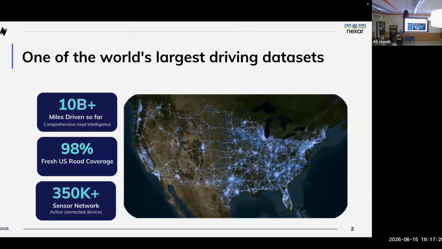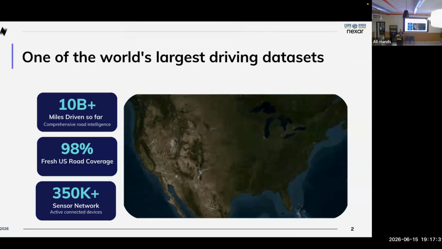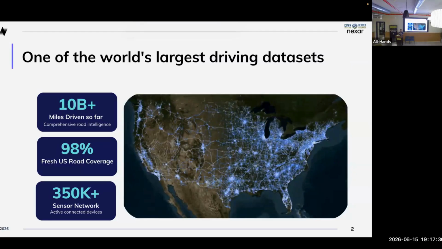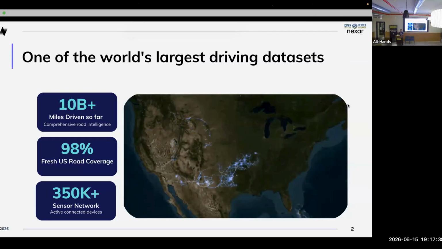I'm Roni from Nexar, and I'm going to present the latest world model that we built. First, a few words about Nexar.